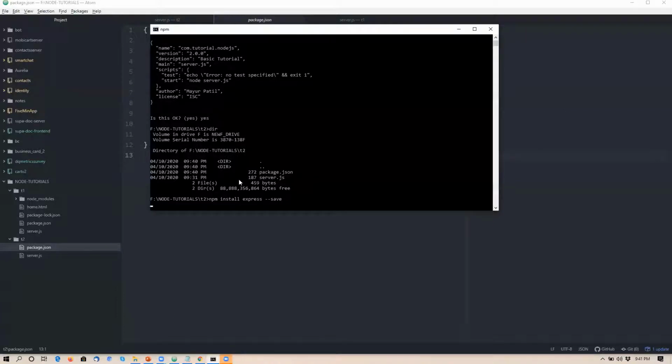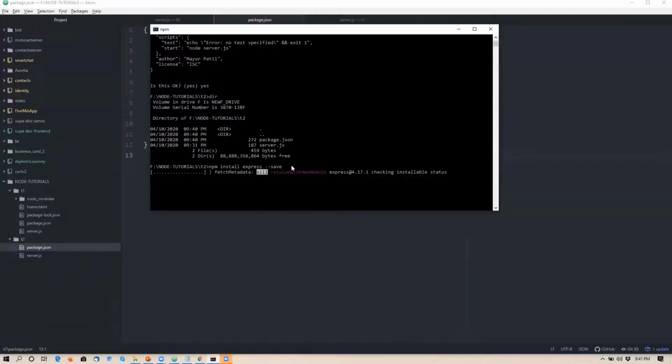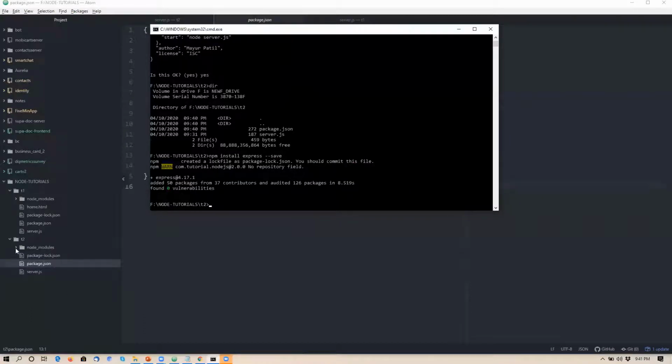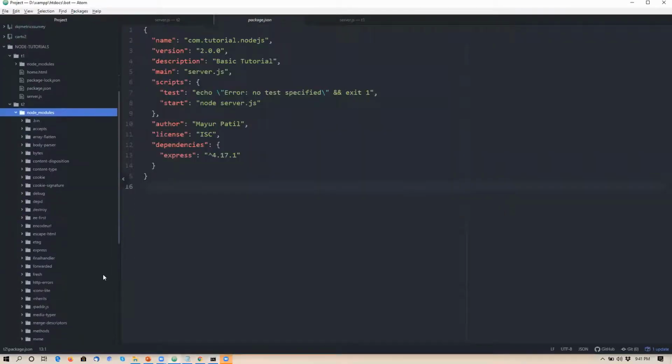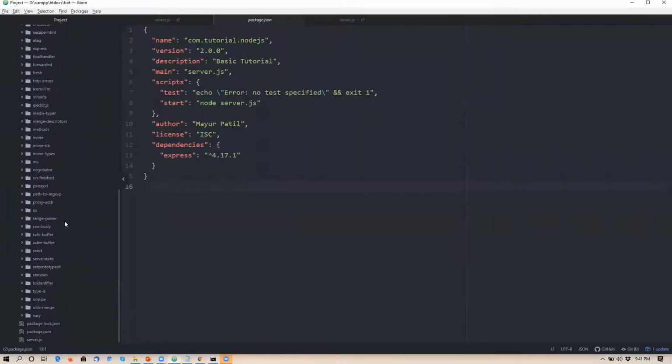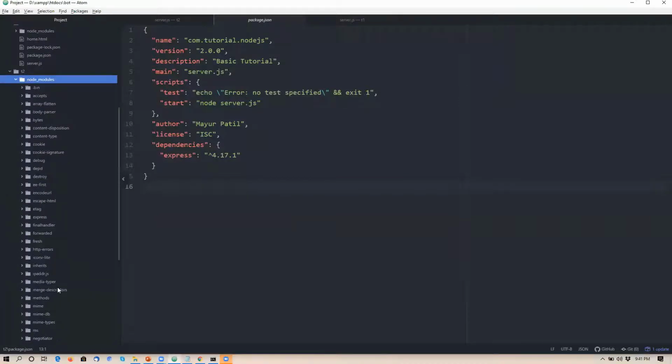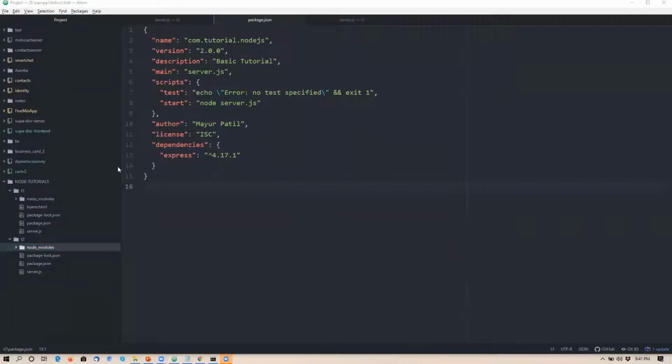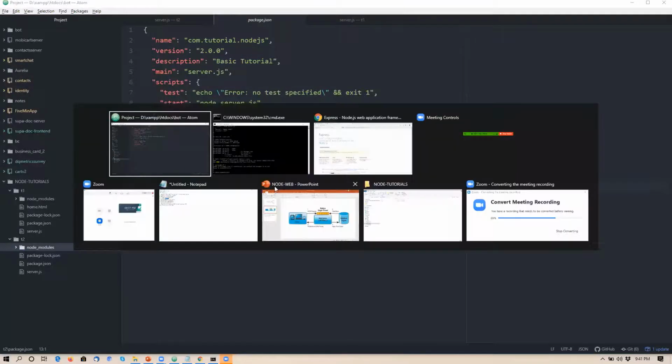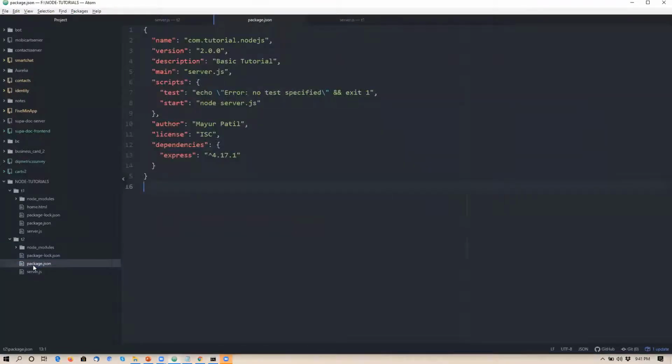As soon as you hit this, it will start downloading Express files from the Express server automatically. It will download it, it will configure it, and it will create a folder here, node_modules. And if you expand node_modules, you will be able to see Express files right over here. So many folders, so many files, but you don't want to go inside it. And as soon as your installation is done, if you open package.json, you will find there is a new entry, dependency express 4.17.1.